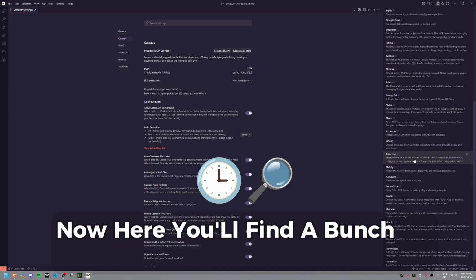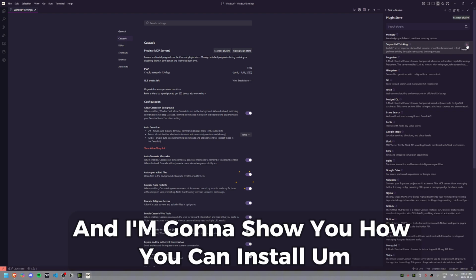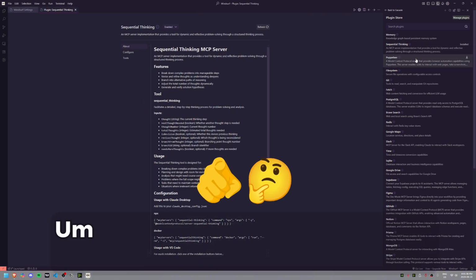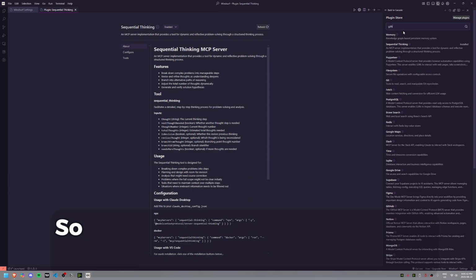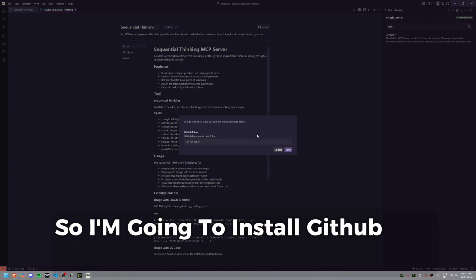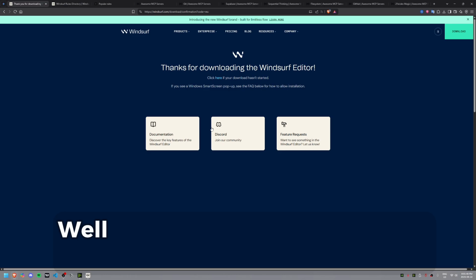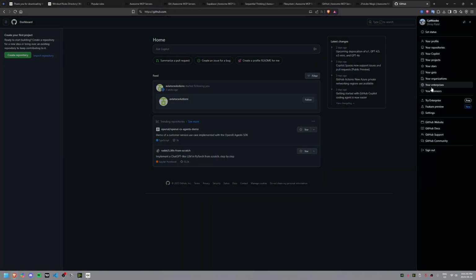Now here you'll find a bunch of MCP servers, and I'm going to show you how you can install some of them. So sequential thinking is a no-brainer, right? Another one you would need is GitHub maybe. So I'm going to install GitHub, but as you can see, you need an access token. How do you get this? Well, go to your GitHub and then open your settings.